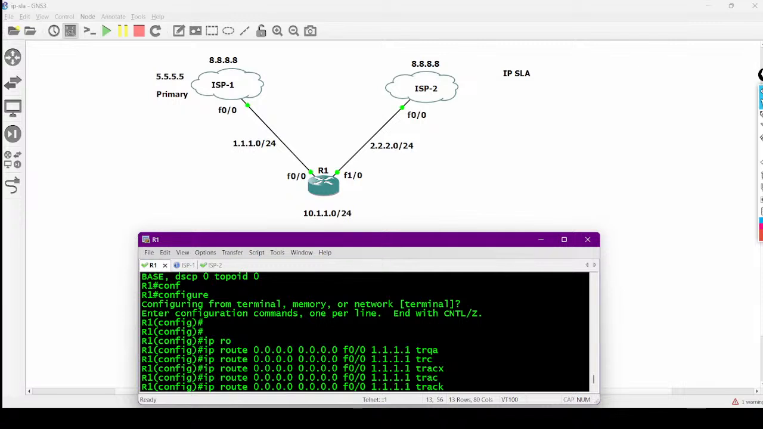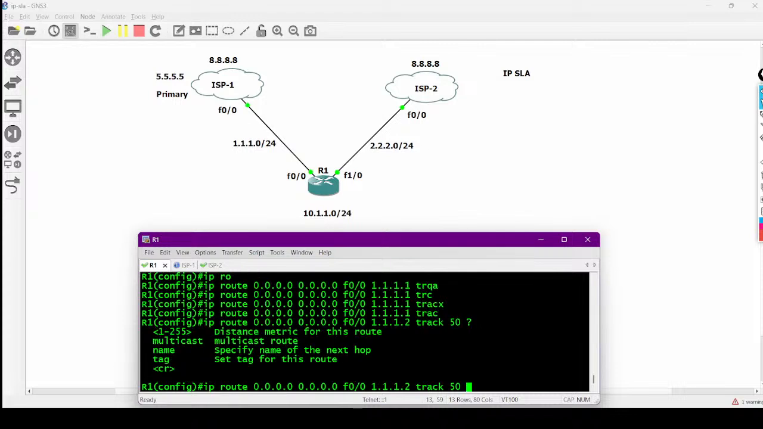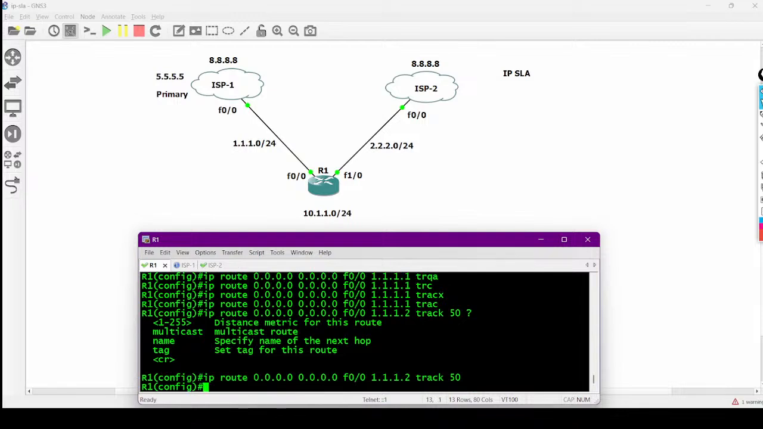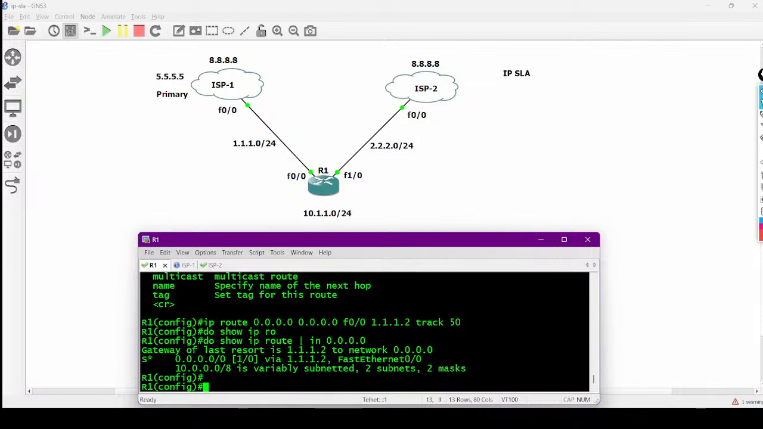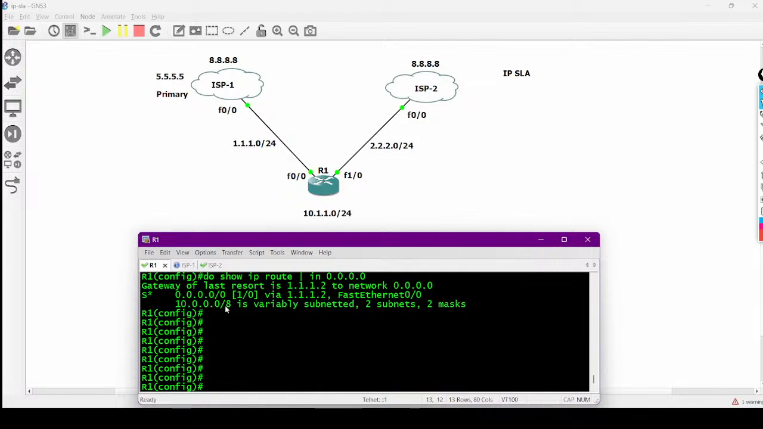Sir, won't the IP be 1.1.1.2? Yeah, sorry, next hop IP. Track number 50. AD value is default. Show ip route, the default route.